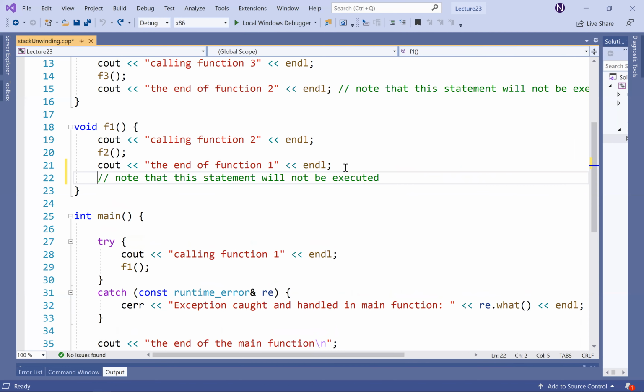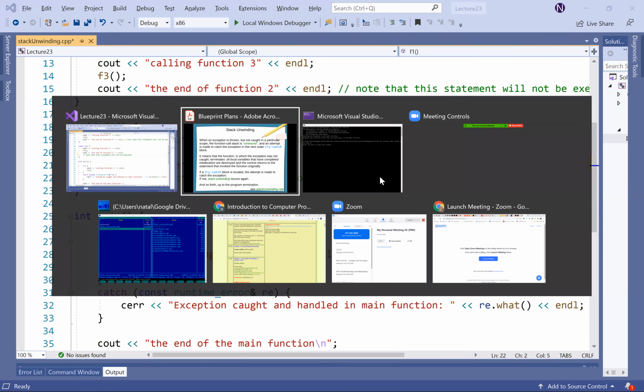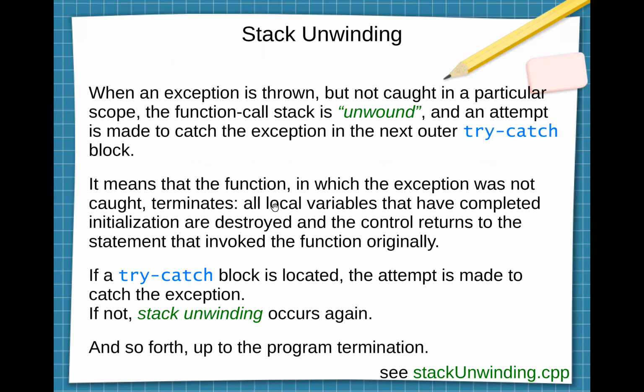Now, do you see this comment over here? Let me move it to the next line. Note that the statement will not be executed. Do you remember how I told you, right, that here, over here, right?